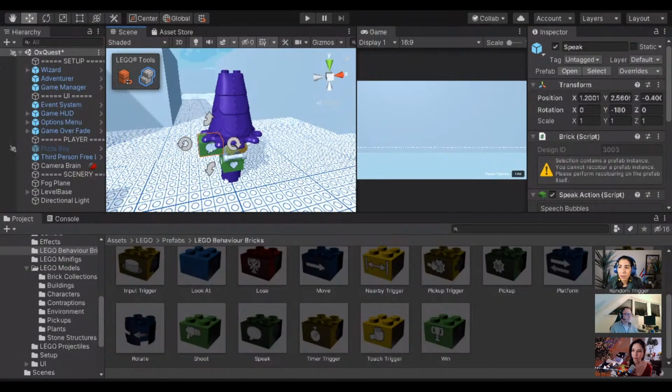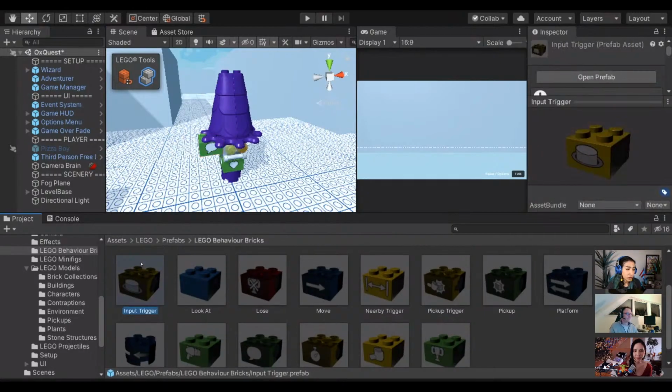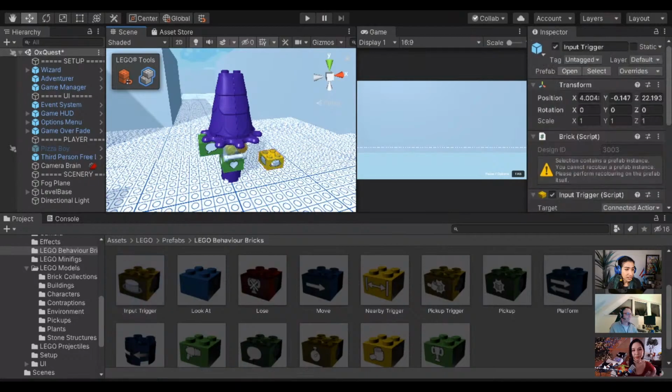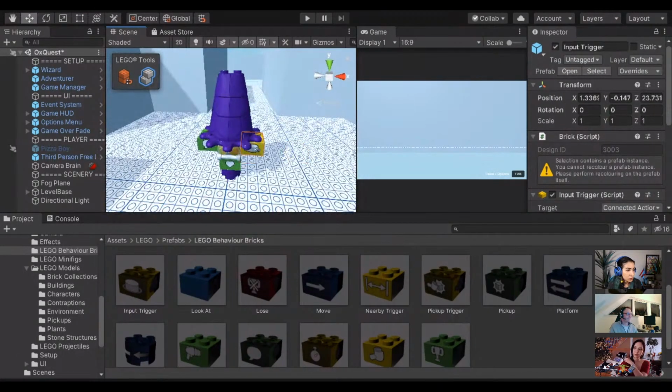I love this about the microgame. When you add a brick successfully to an interactable object, you'll feel that snap just like a real Lego, and it'll lock into place, and you'll be able to continue to add and modify behaviors from there. The next thing we want to add is an input trigger. So I'm going to select the input trigger brick, drag that into my scene, and then apply it to the wizard in the same way.